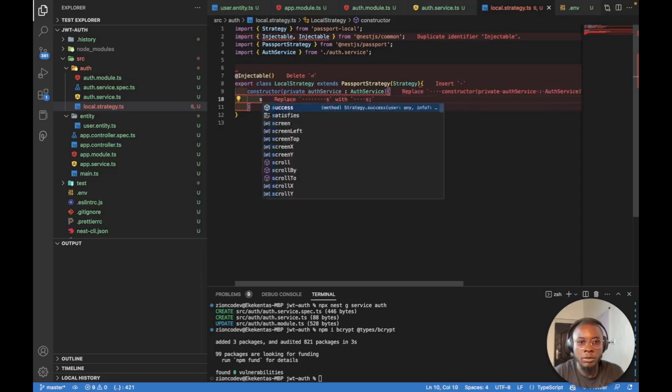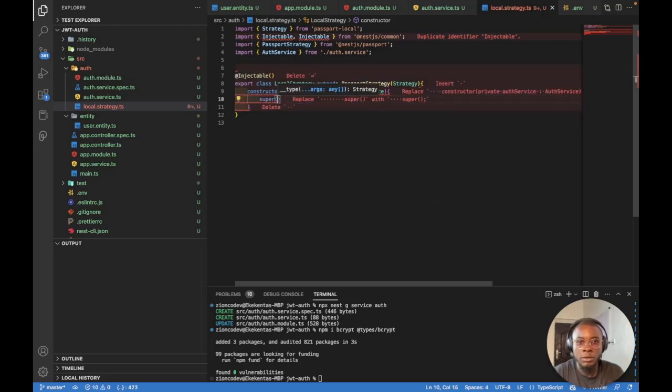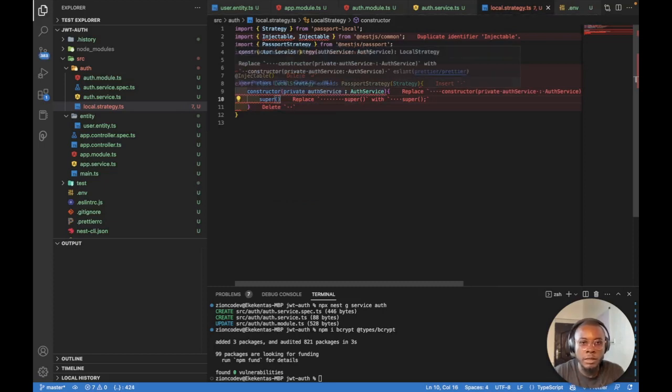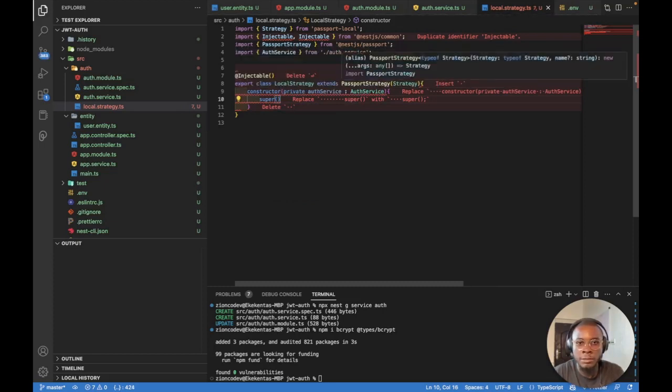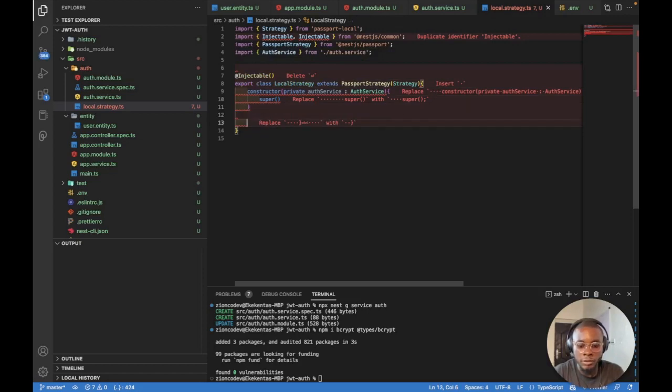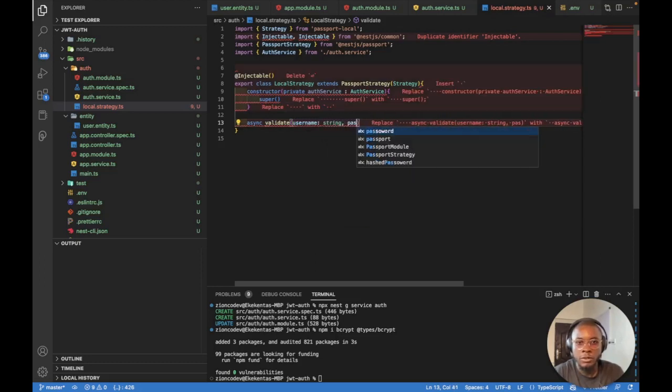In here we're going to call the super method to inherit the properties of the parent class, which is the passport strategy. Then we're going to create a validate method, which Passport looks for to know if the username and password supplied by the user is valid or not. So we're going to create the validate method. We're going to set the username of the user and of course the password.